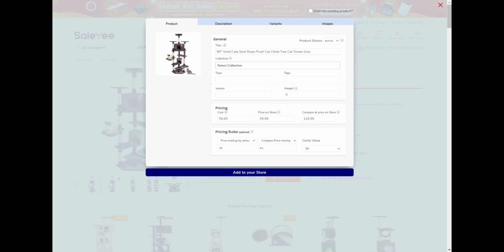As for product information, the product title and pricing have been captured. You may add the product to a collection of your Shopify store, define the type, add tags, include vendor information, set pricing and pricing rules.